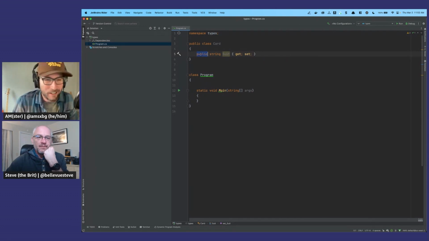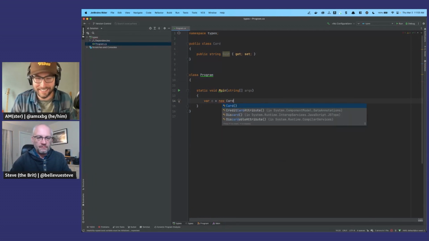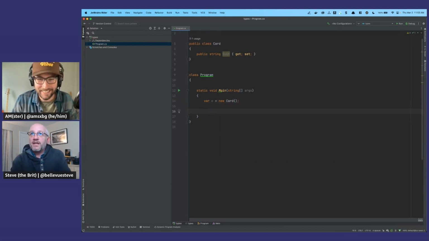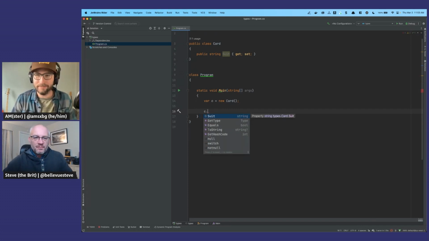Now, you might be asking, what's this public thing here, right? Actually, let me new this thing up, right? So var c equals new card. I've created an object and I've put it in a variable called c, and you've noticed I've used type inference. I didn't say card c equals new card. Here I can access the property called suit, because it's got public access.